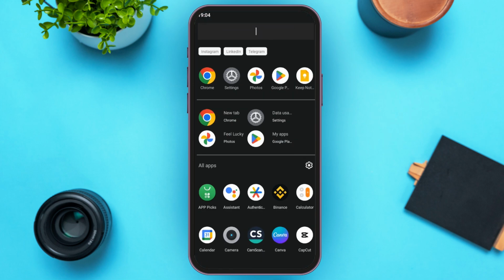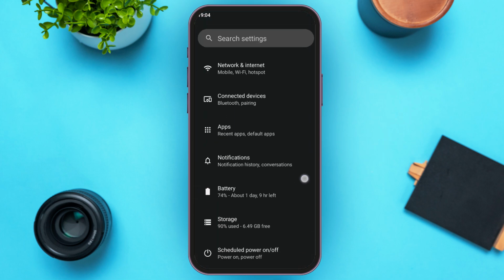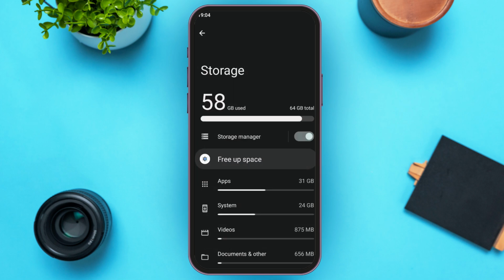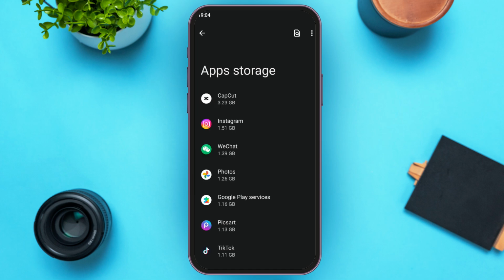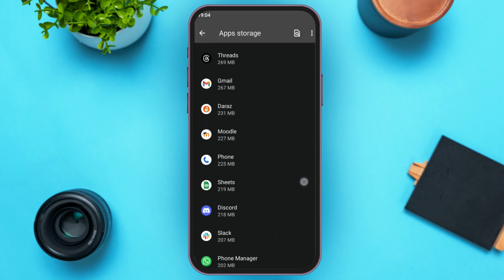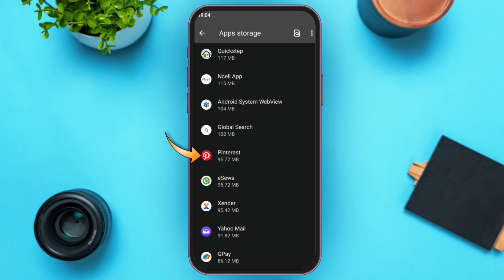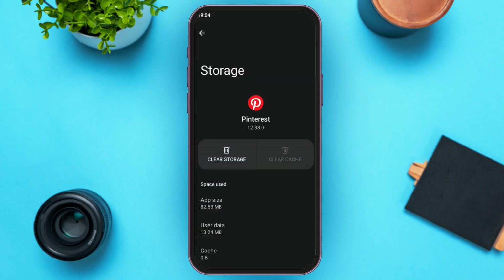All you have to do is go to settings. Find the option for storage. Tap on it. Find the option for apps. Tap on it. Now find the Pinterest application. Once you find the Pinterest application, tap on it. Now you can see over here the storage of Pinterest will be opened.